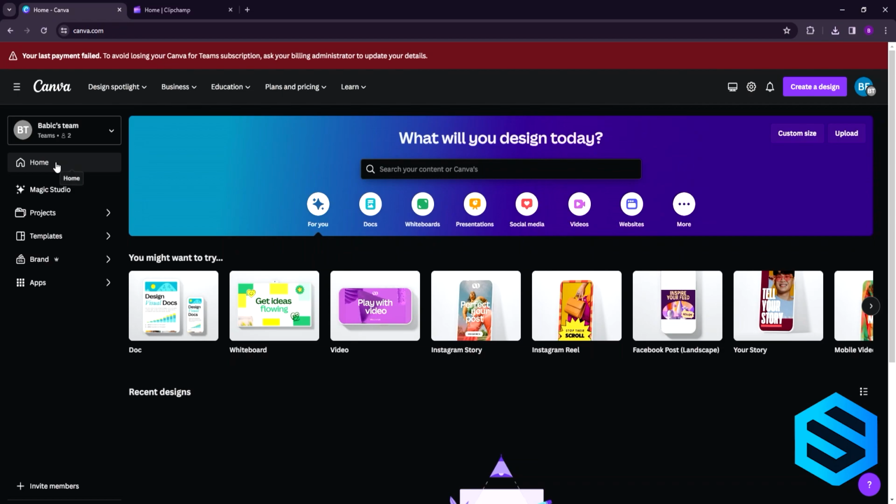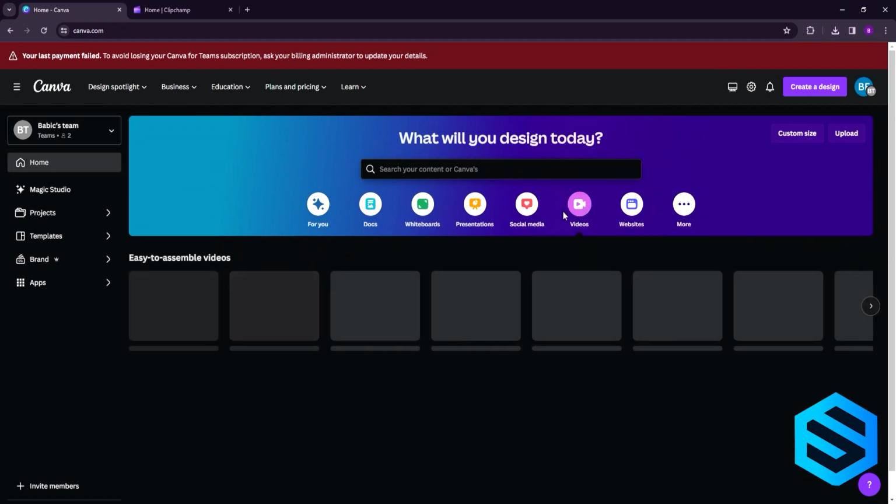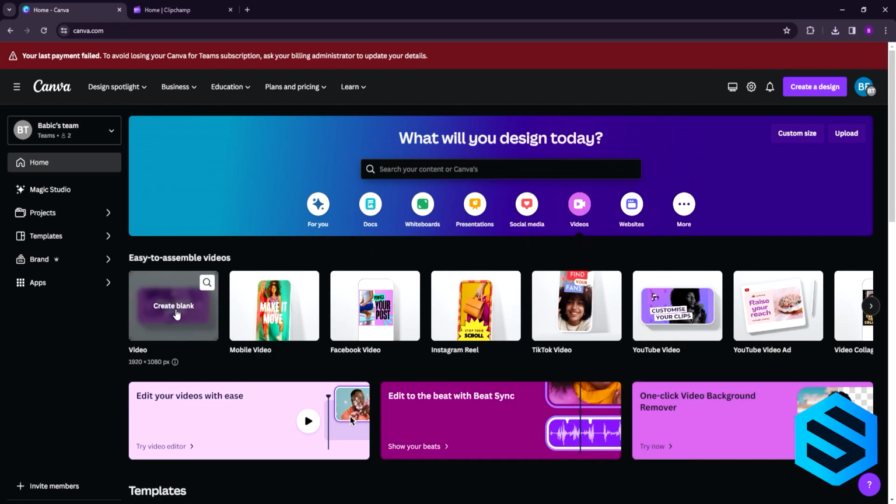The first thing, from the home page you have to click on videos. You have different choices of resolutions and aspect ratios to choose from here. So this is the basic widescreen video that a lot of people are using on YouTube, right? You're going to have to choose a mobile video if you're creating shorts. If you're making usual widescreen videos, you're going to select a video. That's what I will do.